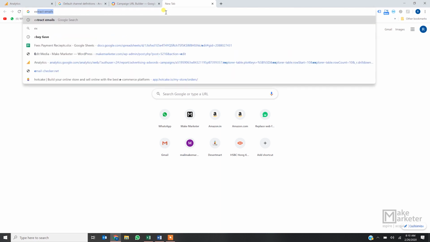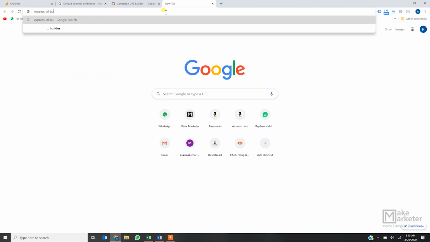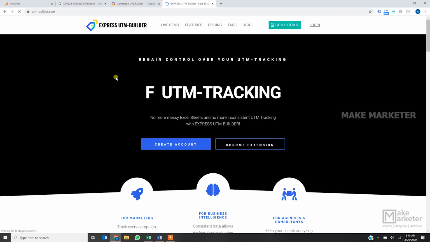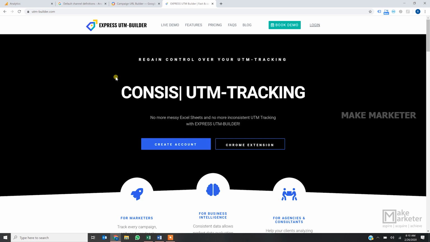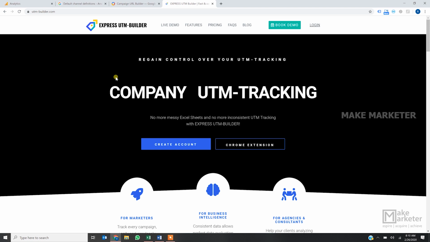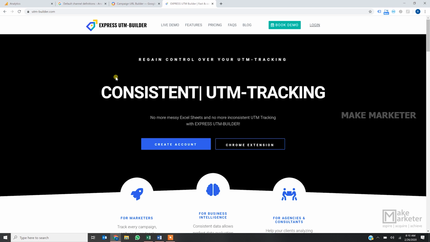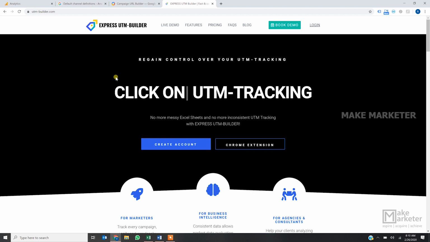Now we'll also check something. This is again one of the most loved tools. There's something called Express UTM Builder. If you're working with a big agency, there are multiple teams working in multiple departments. For example, there's one team who specifically deals with remarketing campaigns. There are certain teams who only deal with display campaigns. There are certain teams who work on search campaigns, right? And they have different campaigns serving different objectives.